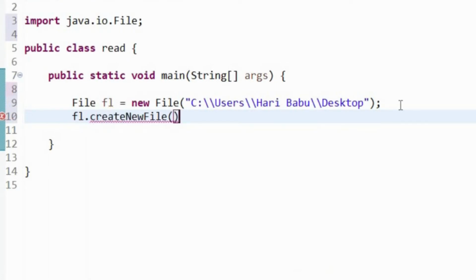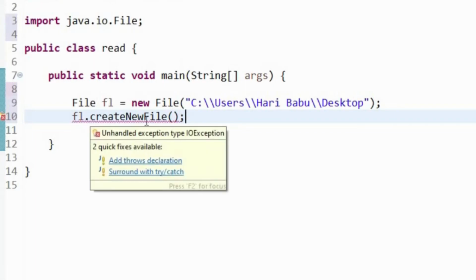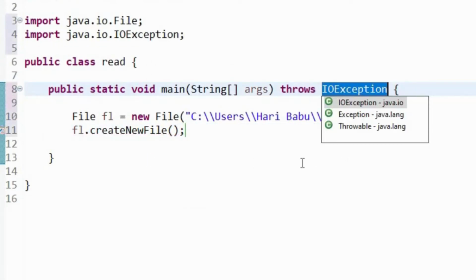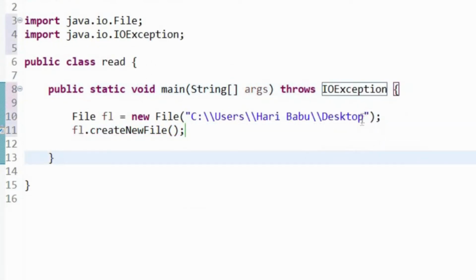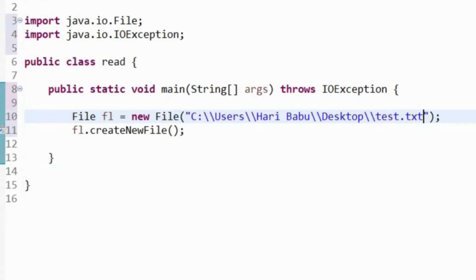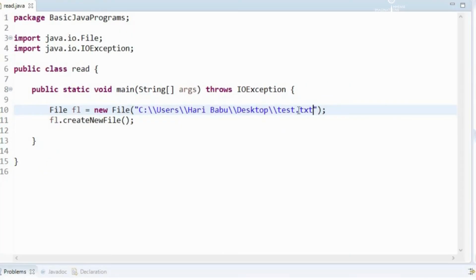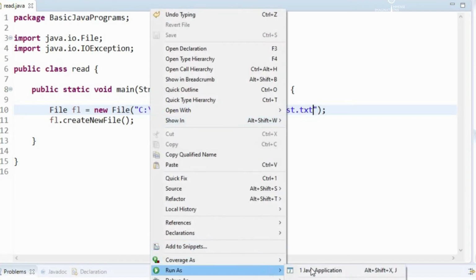Now you can simply say fl dot createNewFile. It throws an exception, so let's add the declaration, and in the desktop I want to create a file, say test.txt. So that's so simple. It's just two lines of statements. This will create a test.txt for us. So let's run this program.